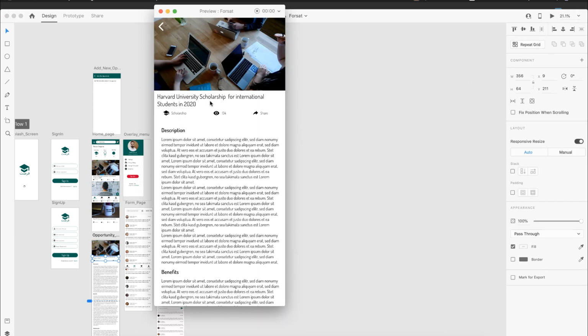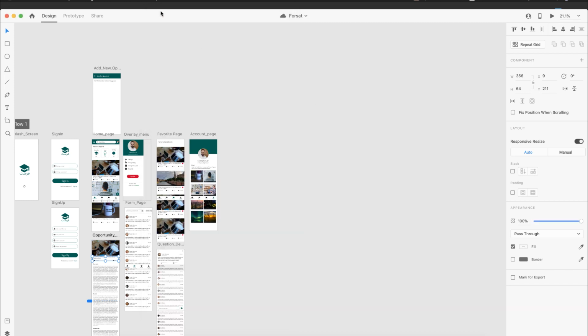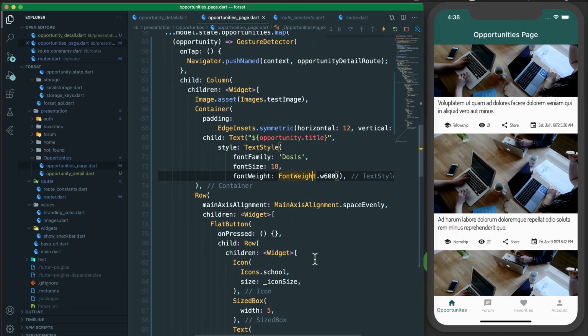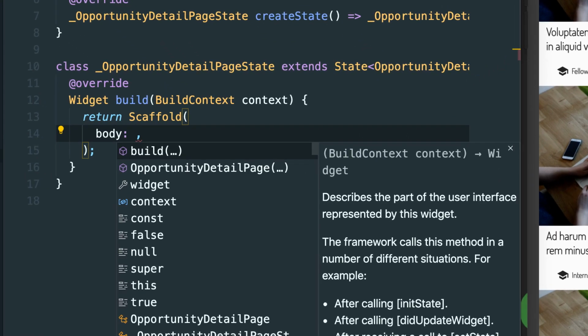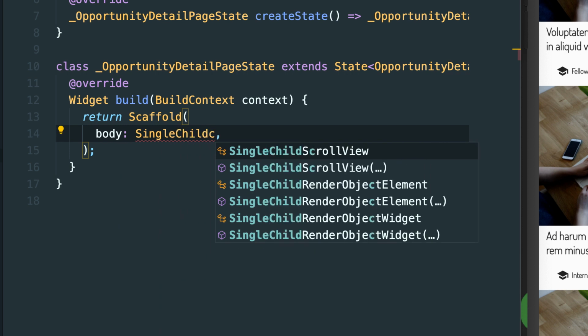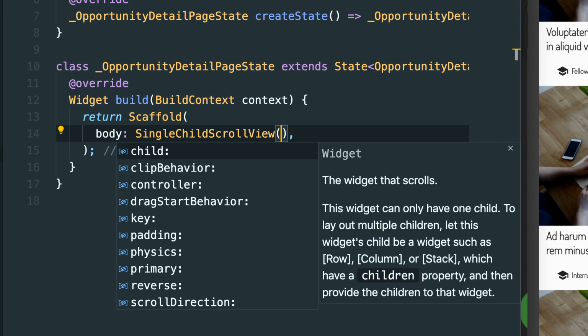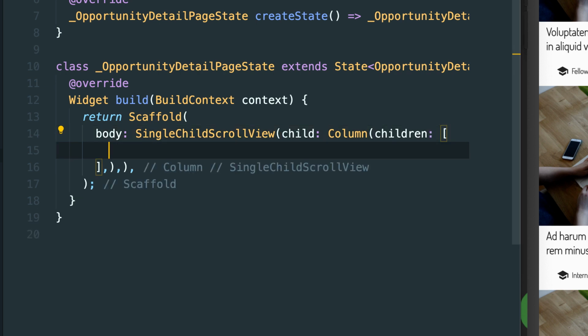We have the image, we have the title, we have these things, and also the only difference is these details. So I am going to copy a little bit of these things. First of all, the image, I'm going to copy it here. So inside the scaffold, we want to have the body. This body is basically a SingleChildScrollView, and it will have a child which is a column, and we'll have these children.